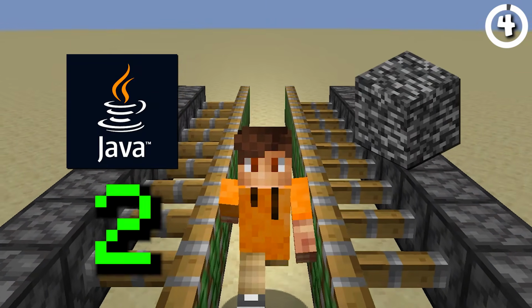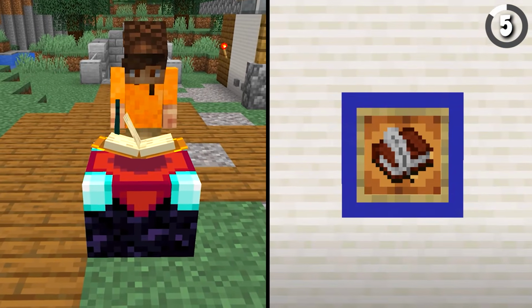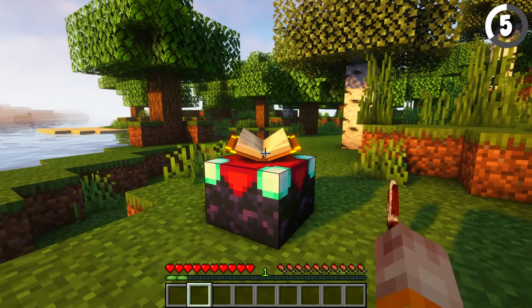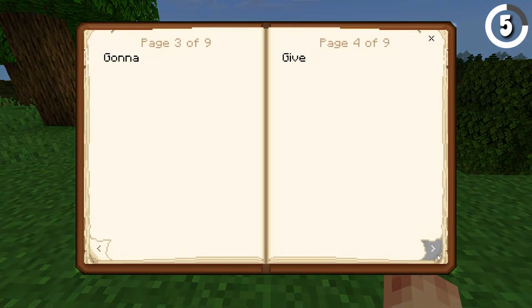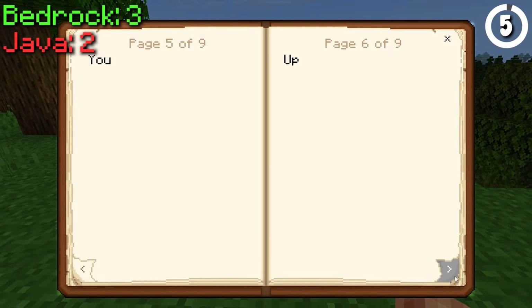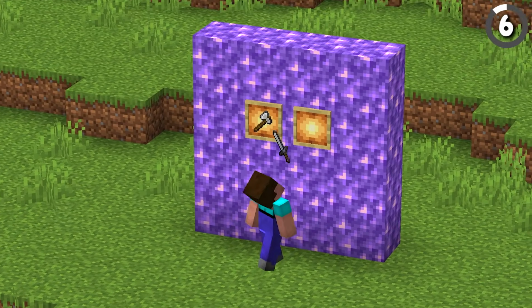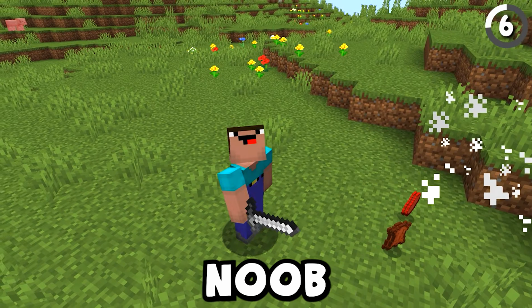Java 2, Bedrock 2. Enchanting tables and books are hiding a difference you never knew. In Java, books are viewed one page at a time, while in Bedrock, you can see both pages, which is much more realistic.